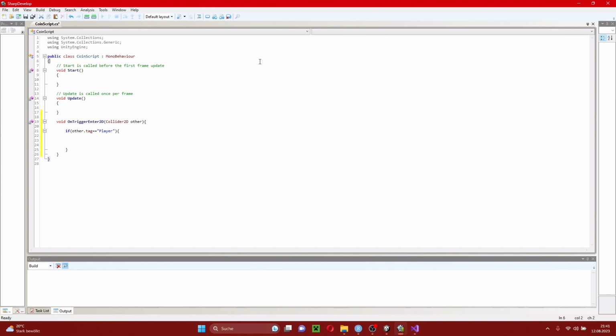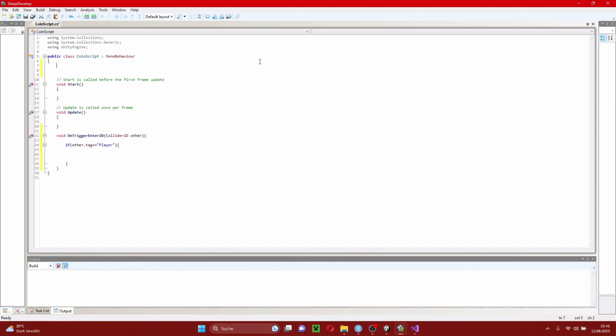First, we need a variable. This will be an integer. Call it integer coins.